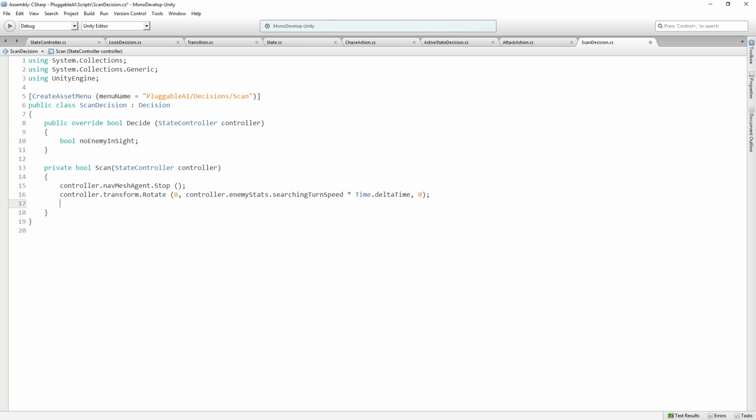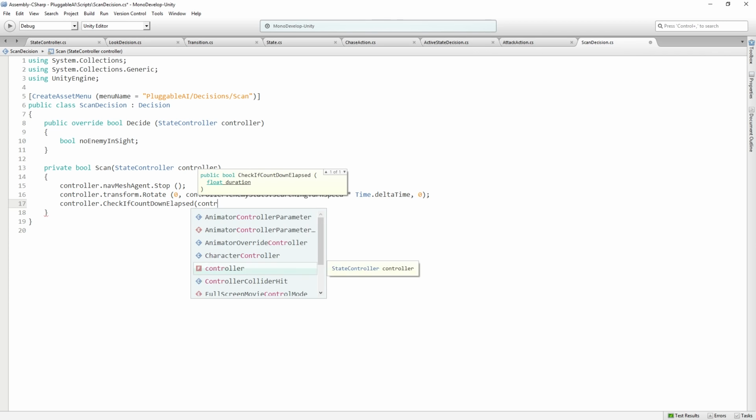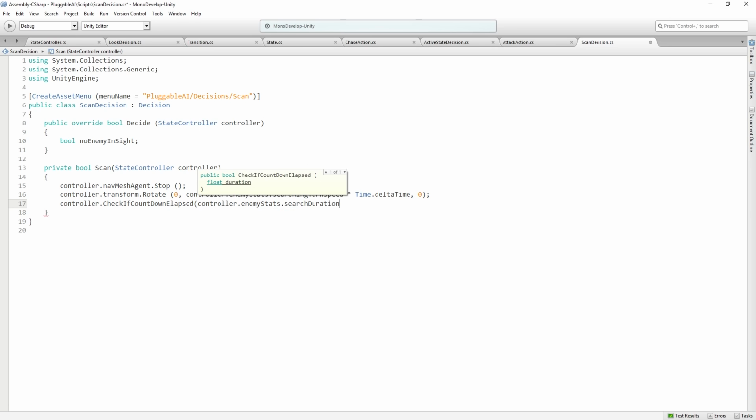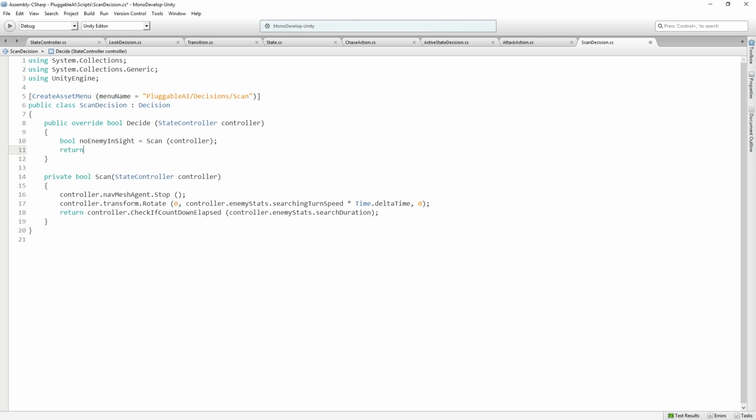Then we're going to call check if countdown elapsed, passing in search duration from enemy stats and return its value to decide. So we're going to say controller.CheckIfCountdownElapsed. We're going to pass in controller.enemyStats.searchDuration and return that. And now we're going to call it equals scan controller, but we need to return no enemy in sight as well. Save, and we can return to Unity and make our scan object.